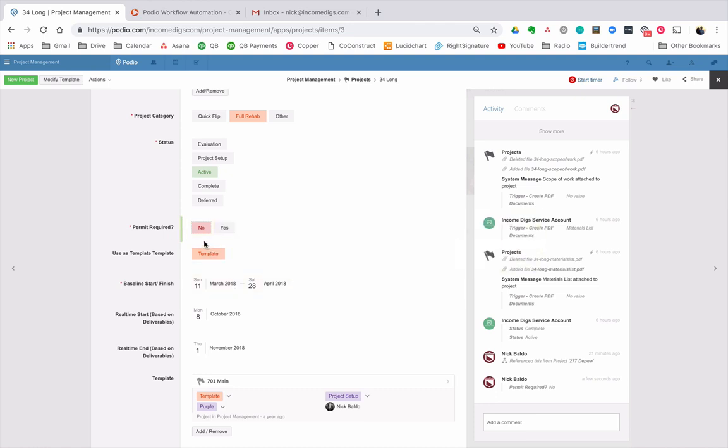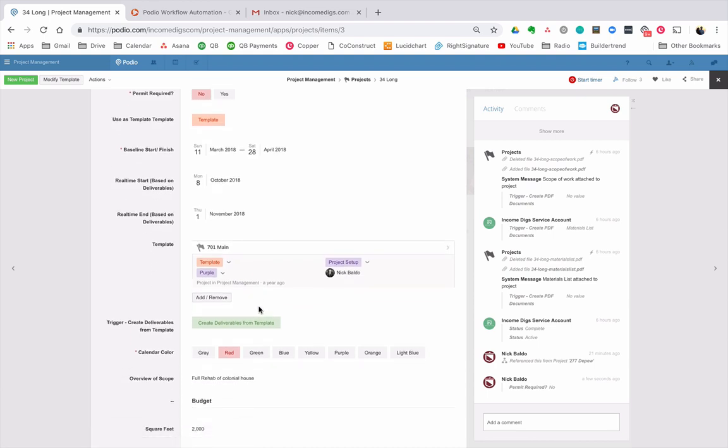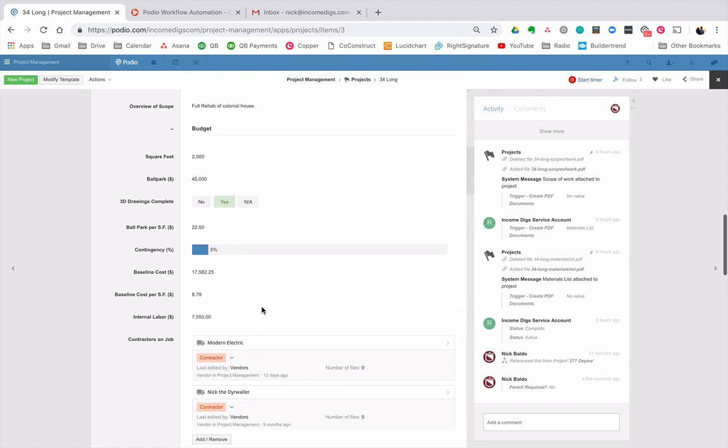Permit required. We have some templating built in, baseline dates, real-time dates. These are calculated off of our deliverables. I'm going to talk about templating, and I'm going to show you how that works. That's a really cool feature that I think is going to save you a ton of time. We of course have budgeting, so we have the ability to do a ballpark budget. We also have the ability to do a bottom-up budget, meaning I'm going to calculate my total cost based off of my deliverables.